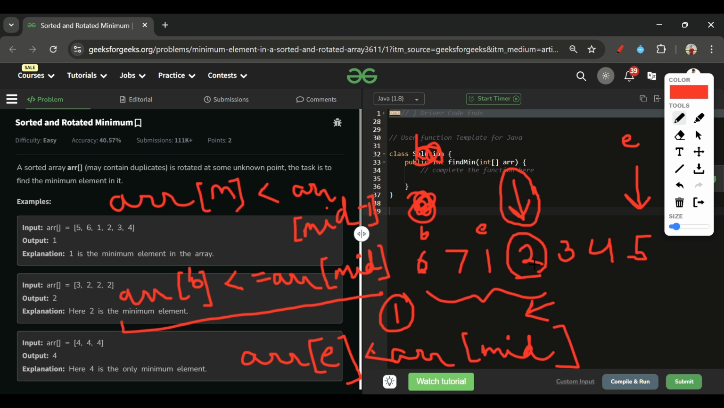Again, I will find out mid. In this case, our mid will be this 7. Again, I will check, is 7 greater than the beginning and greater than the end? Yes, it is. It is greater than the beginning as well as the end. So where will I go? I will simply move to the right. Now beginning and end are both the same, so our mid will be the same as well. So now mid will be 1 again.